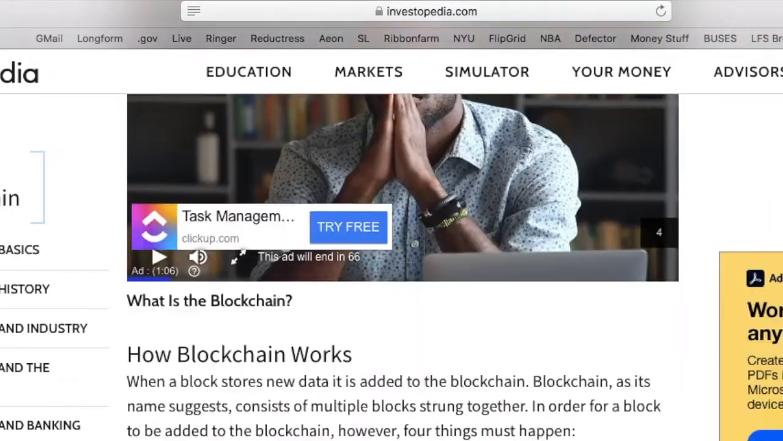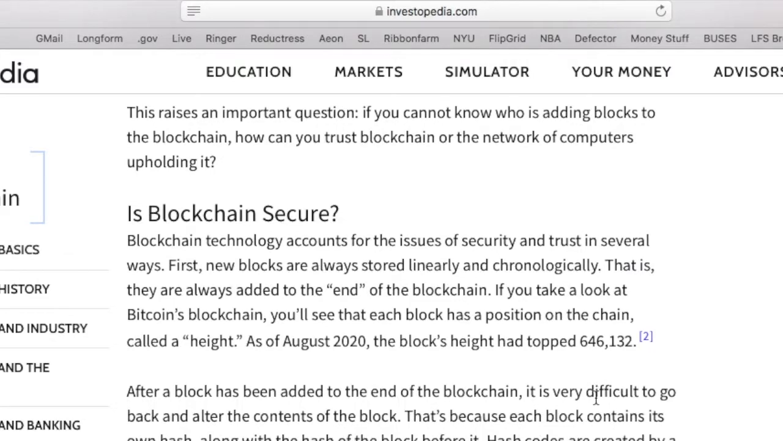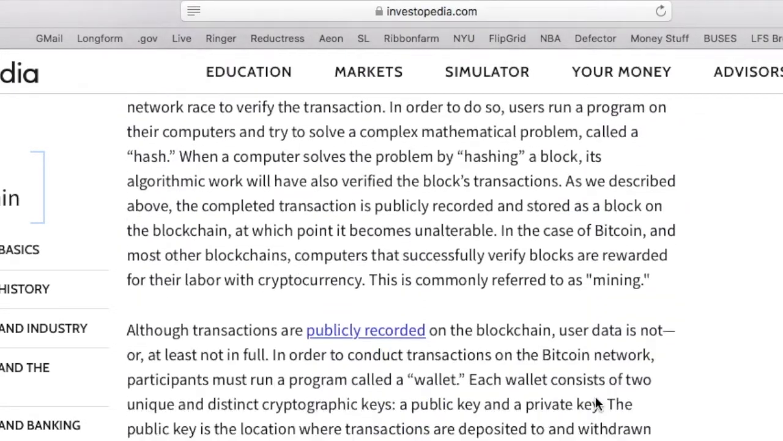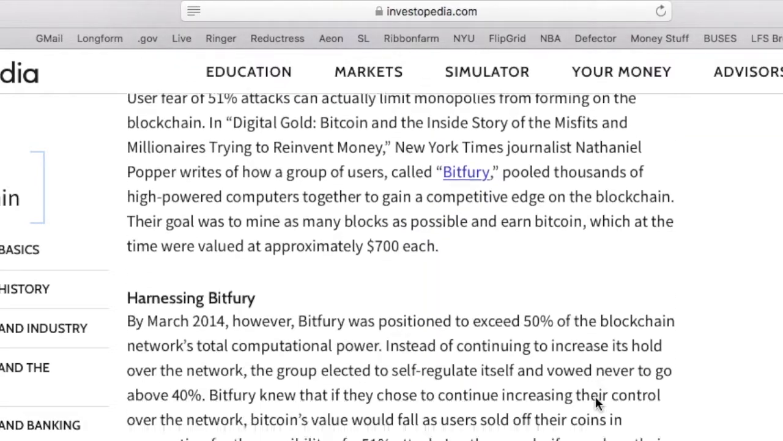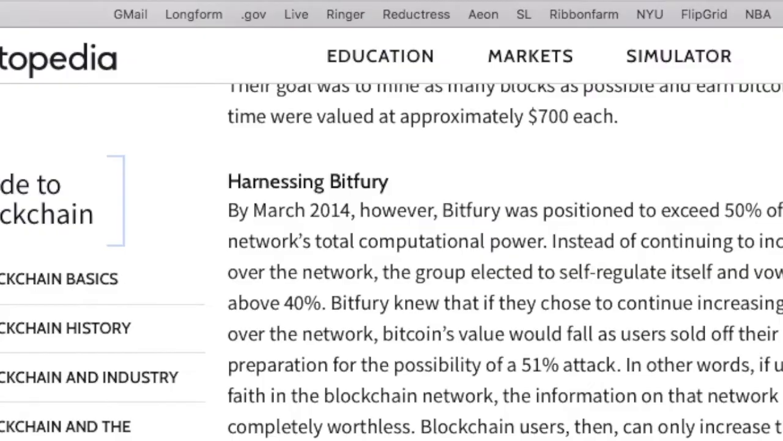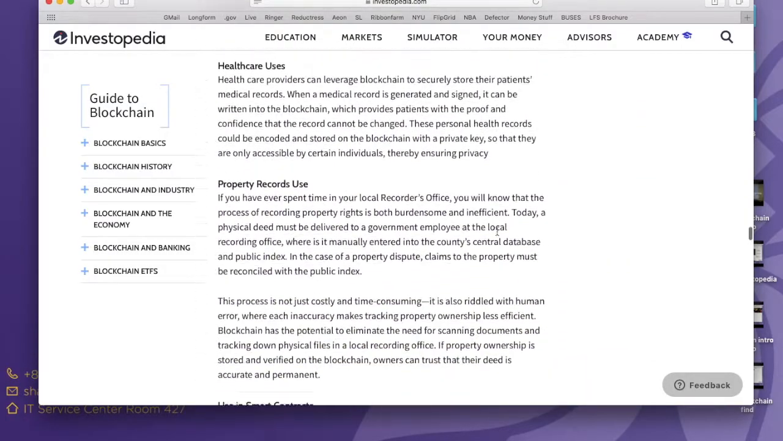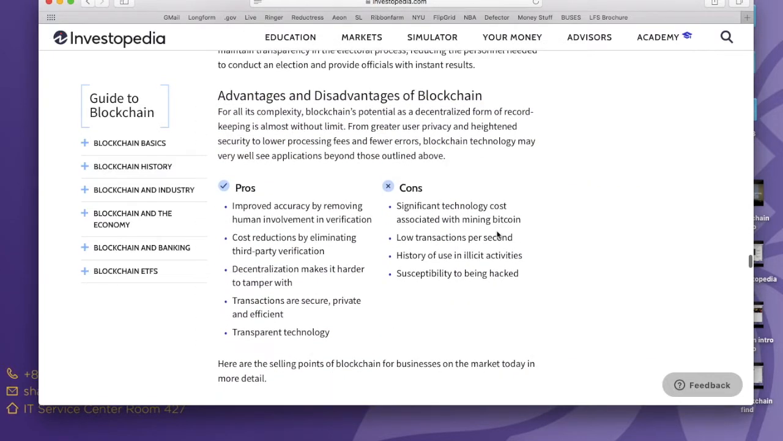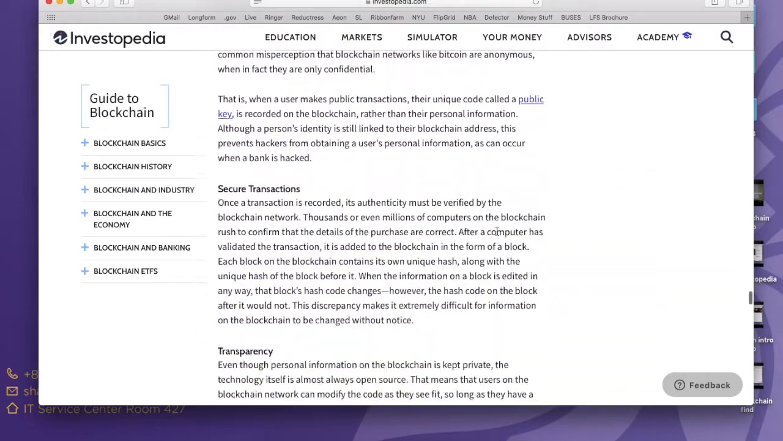What is the blockchain? How it works? Is it private? Is it secure? Blockchain versus Bitcoin. Public and private keys, all these hacker-proof, Bitfury, I don't even know what that is, practical applications. My point is you'll find lots and lots of information from Investopedia. It's a great place to get basic information. Here's pros and cons. And it just keeps going and going.